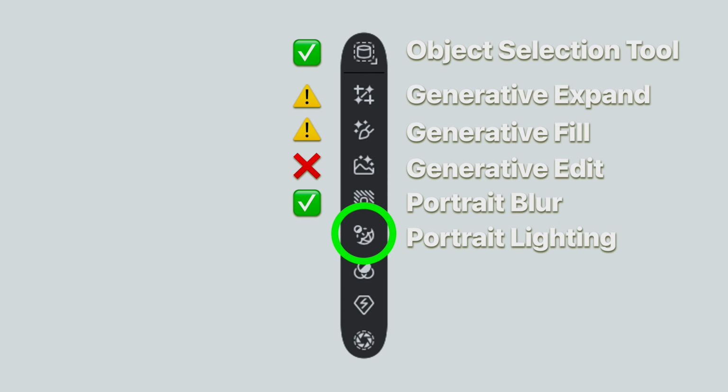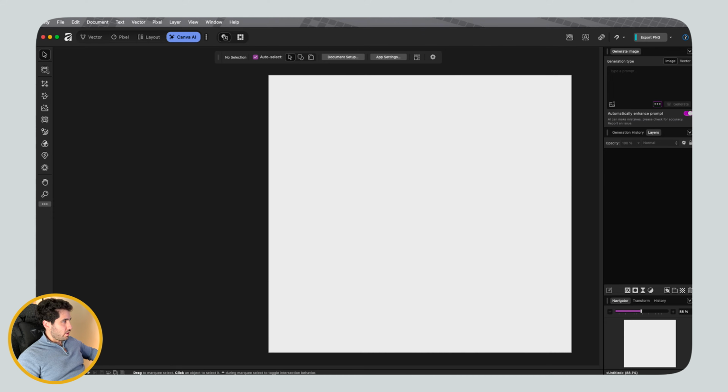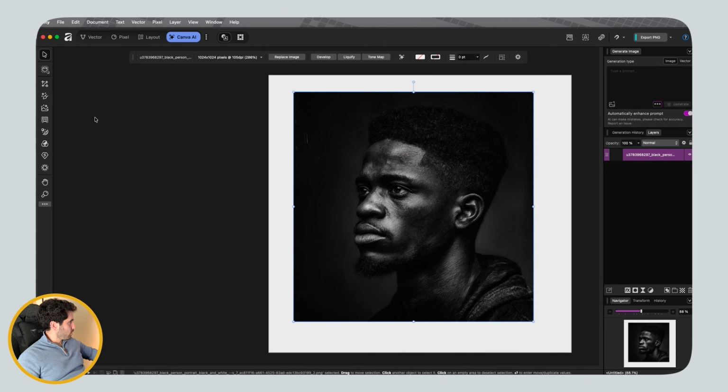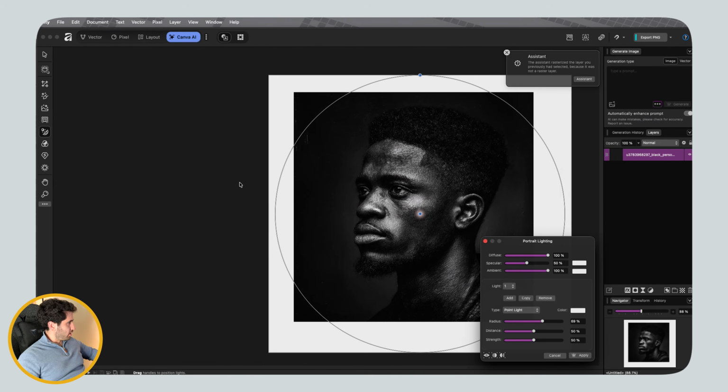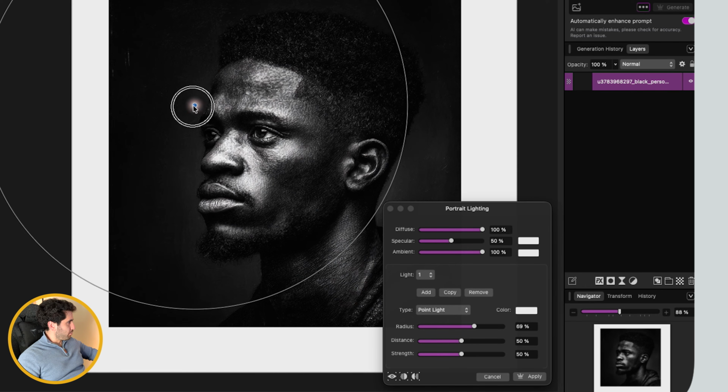So next is the portrait lighting tool. It lights portrait images in 3D using machine learning. So what I'm going to do is drag and drop an image that is a portrait, again, AI generated. I'm going to click on the portrait light tool. And this way you can manipulate the lighting around that portrait.